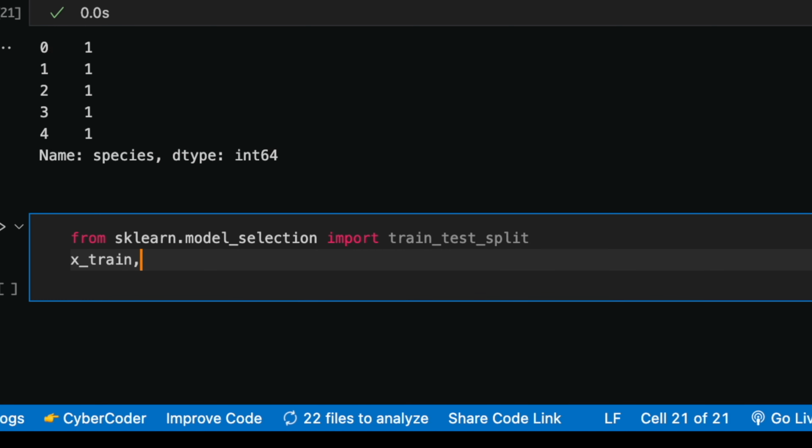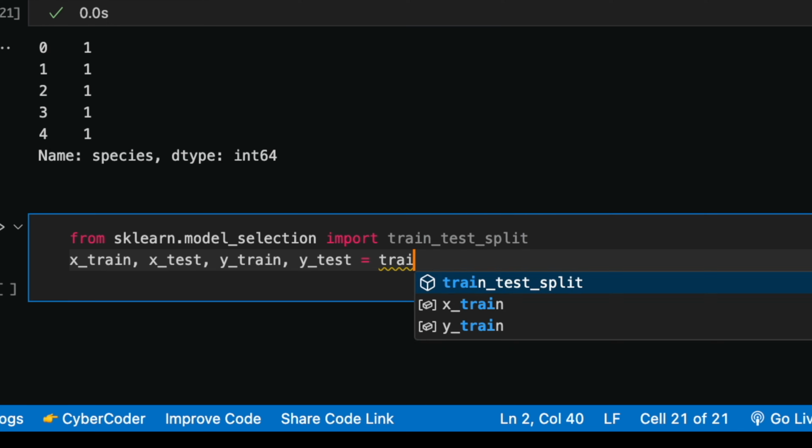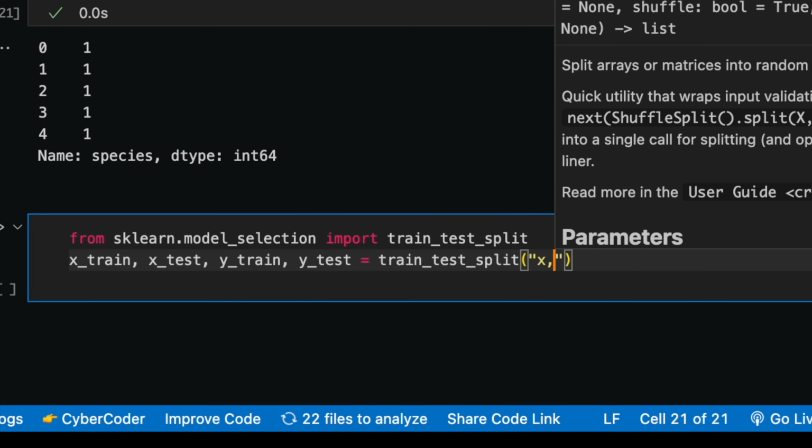Now we're splitting the data into training and testing sets, with 80% for training and 20% for testing.